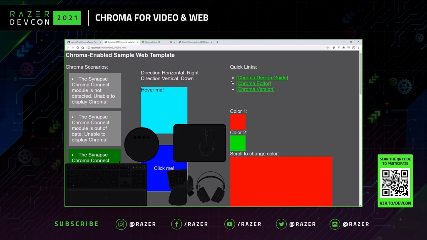Okay, so what you've seen so far are just sample effects on the web template. These were just some sample things that you can do. The web template has static placeholders for div hover events, button click events, and scroll events. There's a ton of browser events and UI controls that you can hook Chroma events and animations to. Okay, so that was a little bit about how to use Chroma on the web.